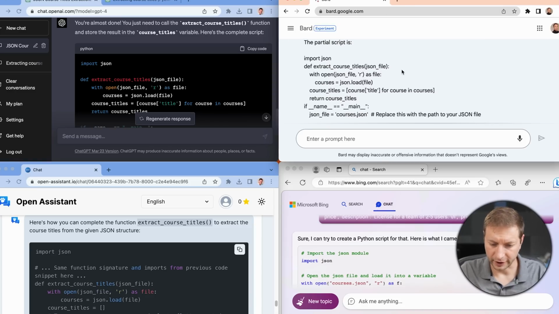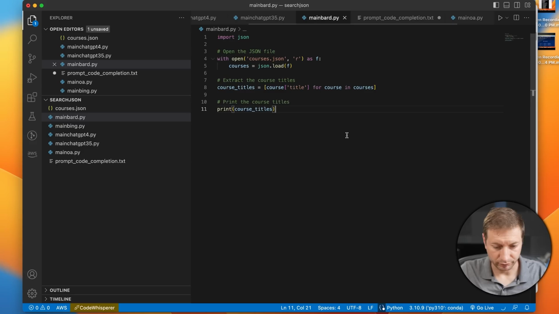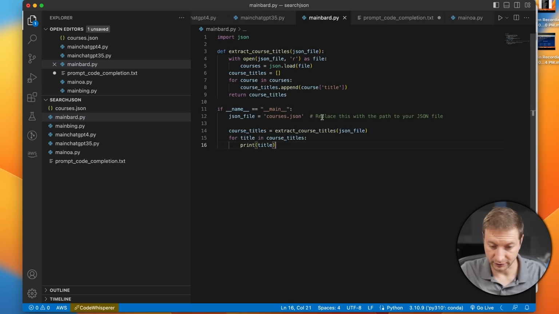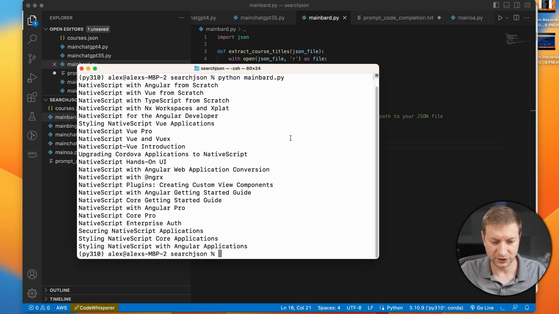Bard, okay, it gave me a script. Let's give it a shot. Main bard, paste this. It looks different than the previous one. It works. And this one is better because, well, we based it on the ChatGPT result. So all it needed to do was complete it. And the result is better because it actually gave me the titles.